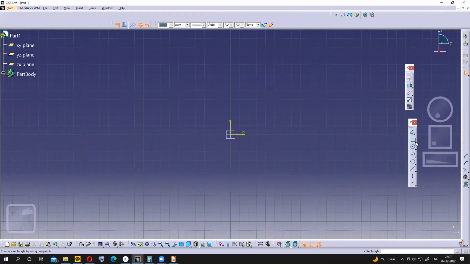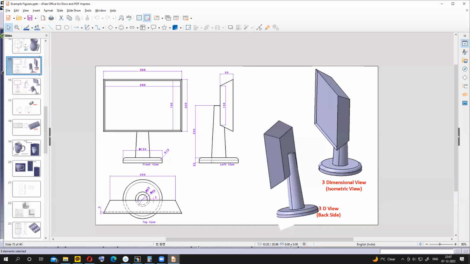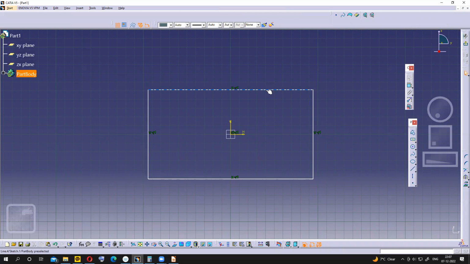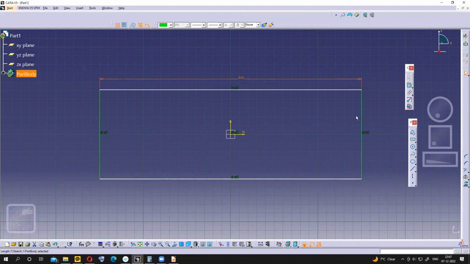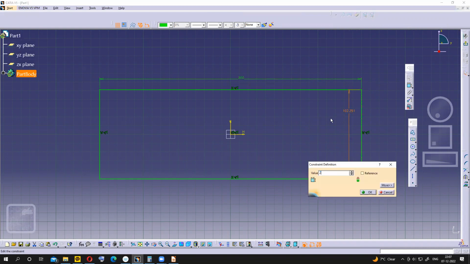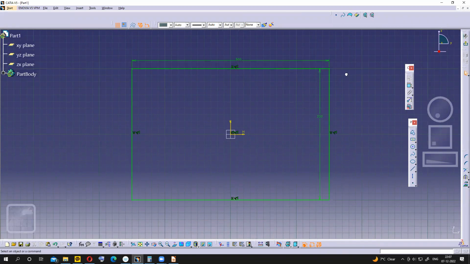I am going to use center rectangle so that I can keep the plane in the middle. So 300, and this one is 300, and this one is 200.